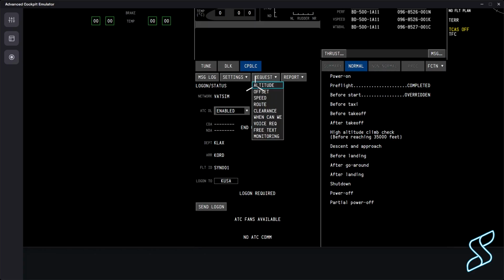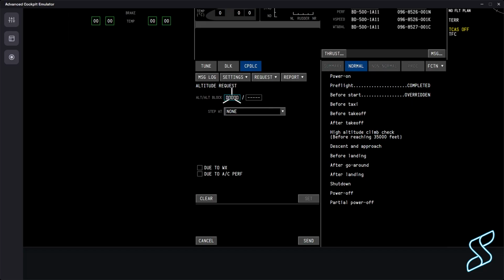So let's say you want to request a different altitude. Let's say you want to request the altitude 23,000 feet. You can type that in there. You can hit set, and it will generate a message for you. You can also toggle some of these flags, such as due to weather and due to aircraft performance, and it'll update your message as needed. These are taken from the actual CPDLC standard in real life, and they are one-to-one accurate.